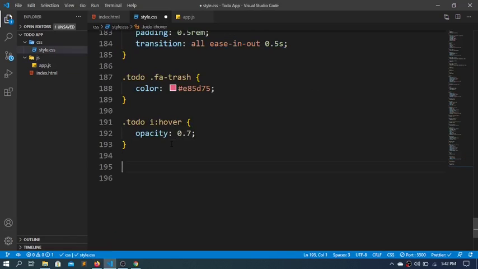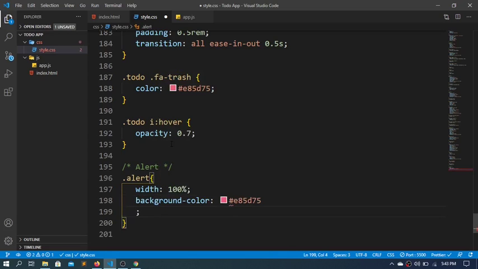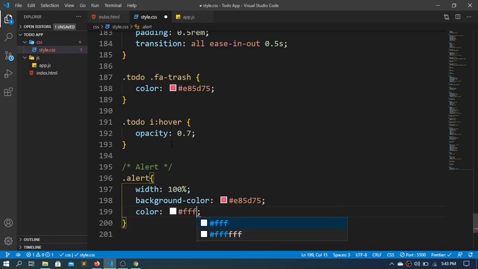I can just come here and say dot alert, because we gave it the class of alert, and I can give it a width of 100%, give it a background color of our pink color, and what do I need to do? I'll give it a color of white. Let me see, it just takes a line to the center, and save for now.